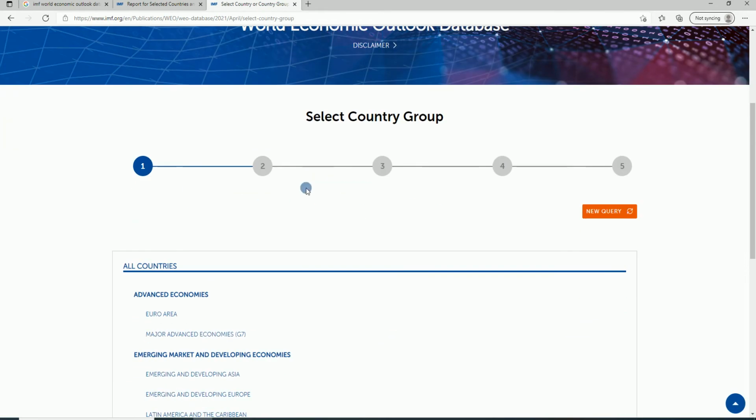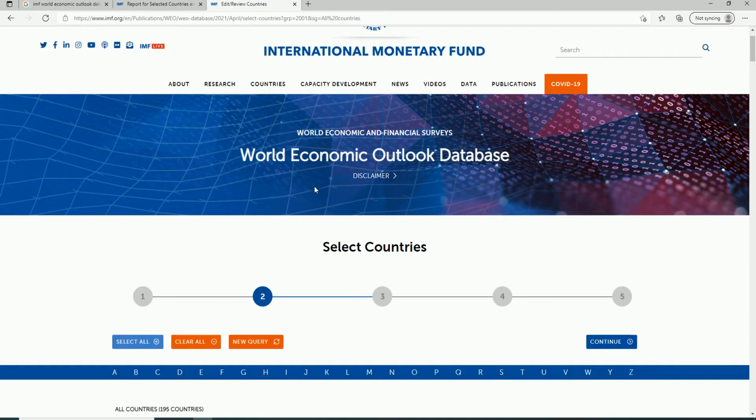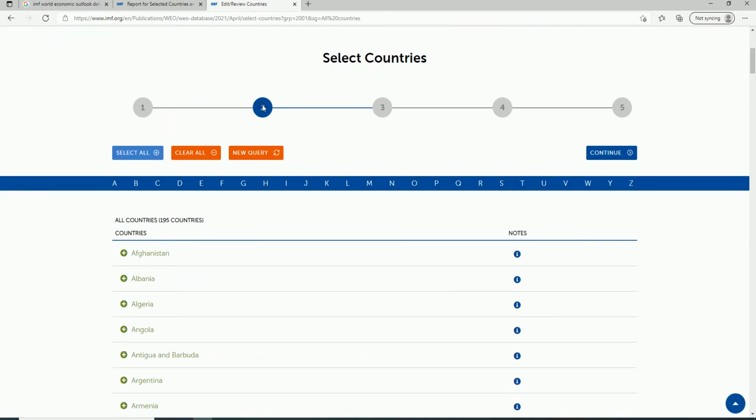There we go. So we see we have 5 steps to get to our data. So here it gives us the option again. If you want the advanced economies under the Euro area, or the major advanced economies under G7, or you want the emerging and developing Asia, blah, blah, blah. We do not want that. We want all countries. So I'm going to click on all countries to make sure I have it. So we move on to step 2.